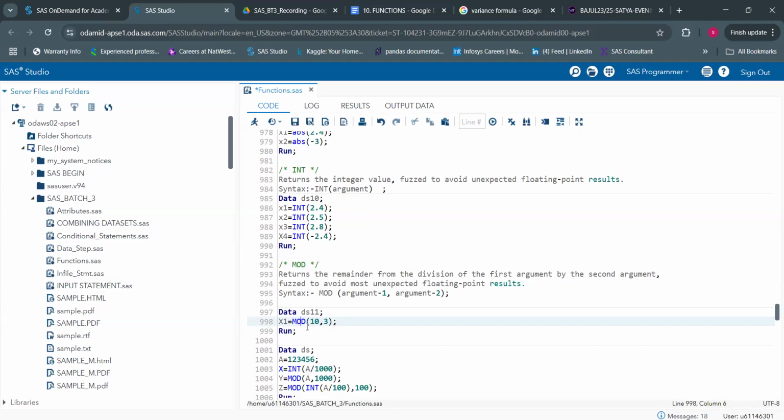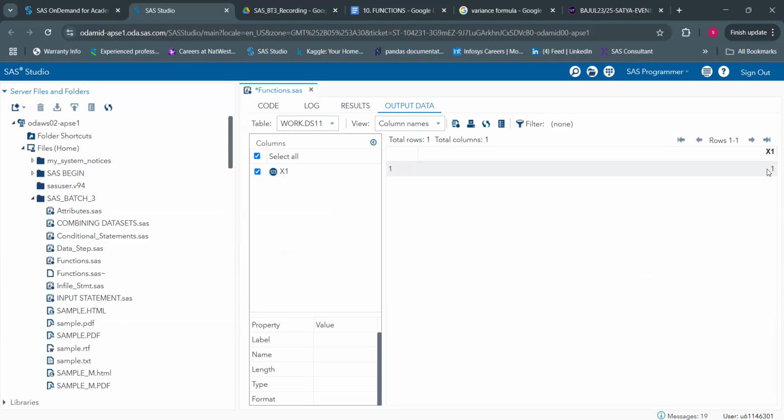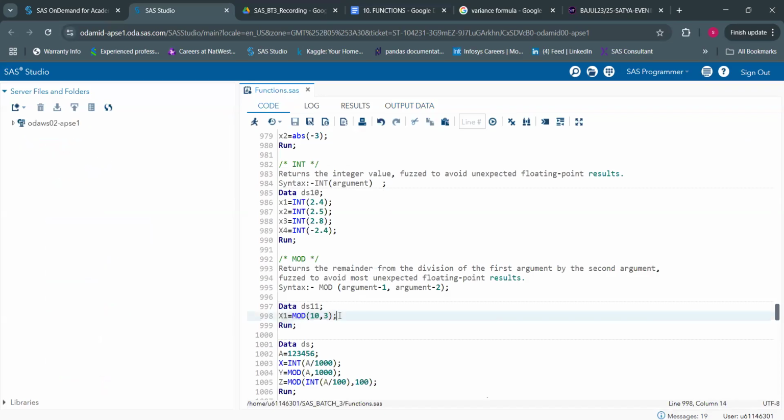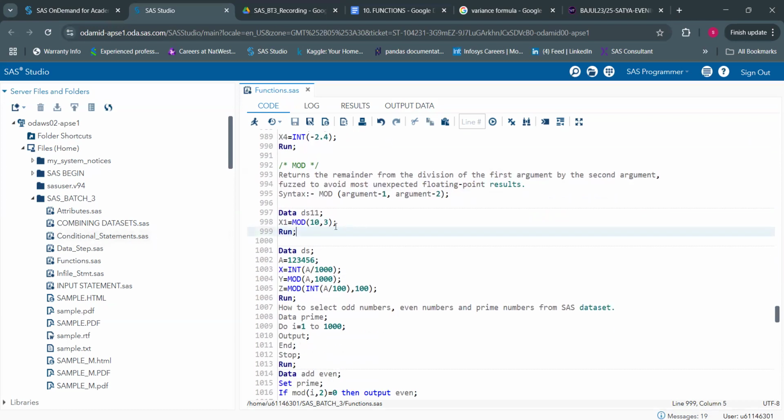Ma'am, what will you have in X1? So what does one mean here? One is the remainder, the dividend. Exactly, the remainder. So mod will give you the remainder of a particular data. It returns the remainder from division of the first argument by the second argument. So mod should always have two arguments. One is 10 comma 3, which will give you 10 by 3. The remainder is 1, right, ma'am? Yeah.